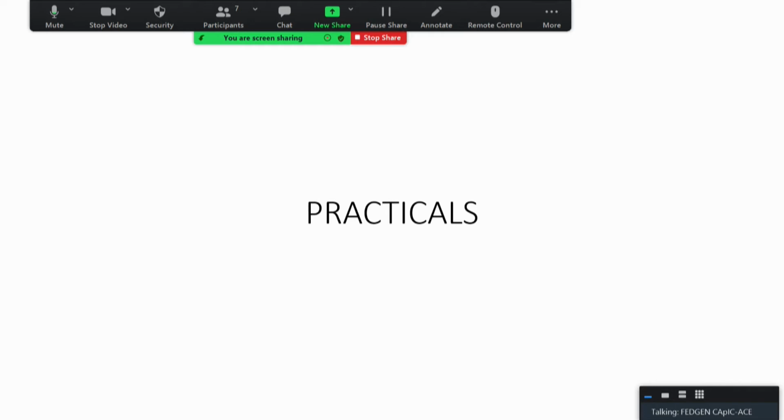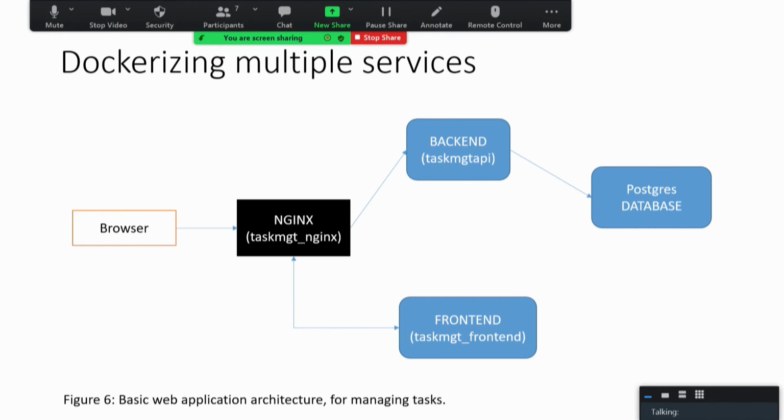So now we are moving into the practicals. Okay, question. Can you come back to your last slide? I want to know if your Postgres database is your choice, or we can use another. Okay, you can use another database.